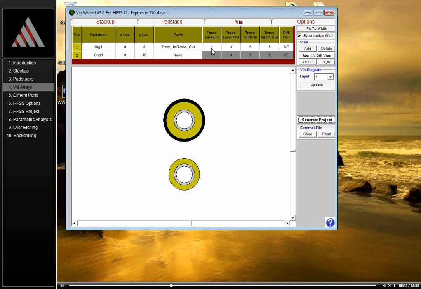The trace layer in defines which layer we're bringing the trace in, and the trace layer out is going to be where it's escaping. And you may notice that there's only 1 in 4 as choices. We're listing only the layers that are signal layers, not the planes. We can define the trace width in and the trace width out. And if you have multiple vias, multiple signal vias that is, we can define a differential pair as well.